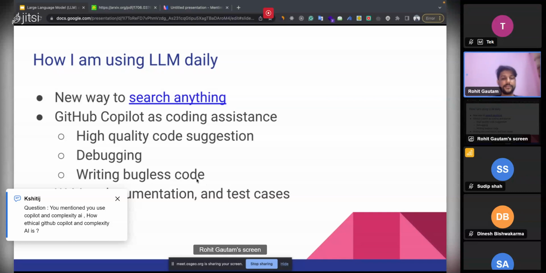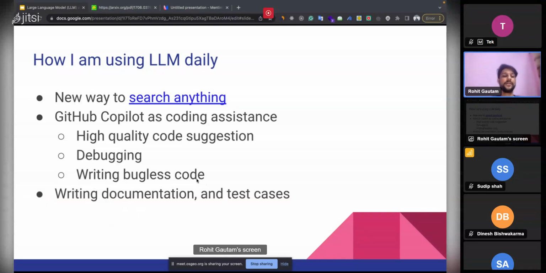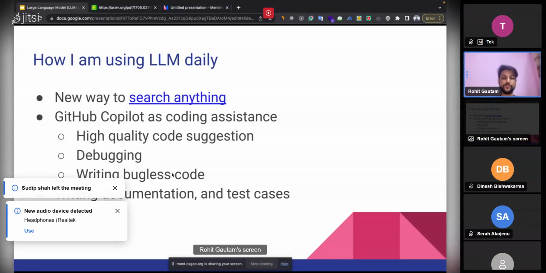And another thing is, as software developers, we don't like to write documentation and test cases. So LLM is also assisting us to write documentation and a lot of test cases, which prevent our application from breaking in production, right?